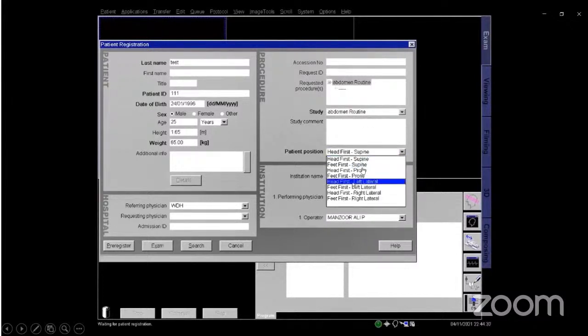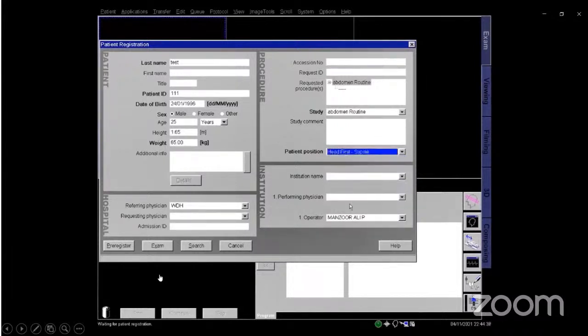About the patient position, whether it is head first or feet first, supine or prone, we select how we are positioning. Here we'll be positioning the patient head first supine. So I selected head first supine. When this is done, we'll move to the exam.